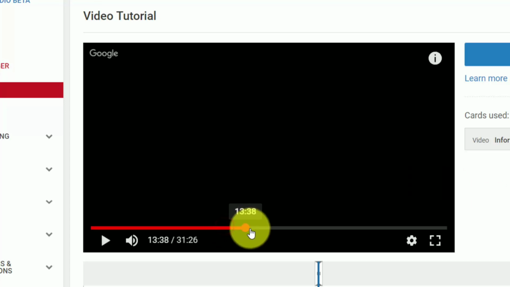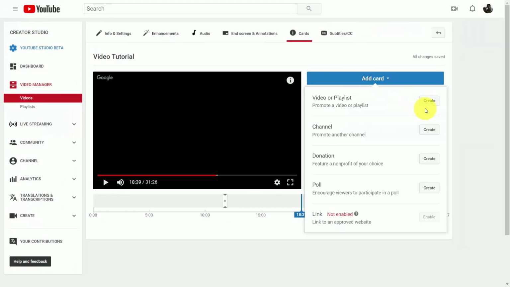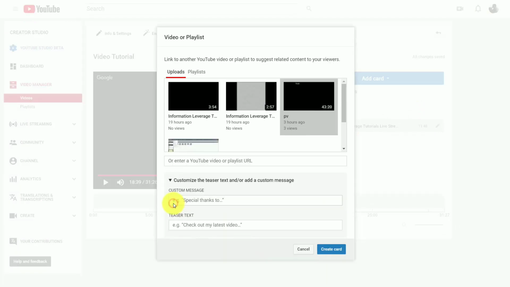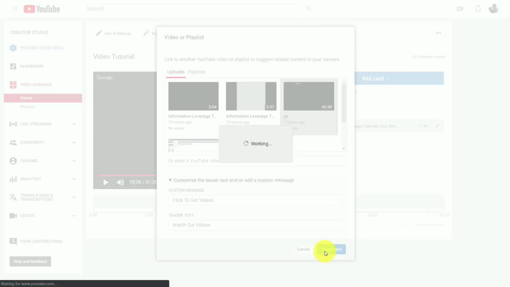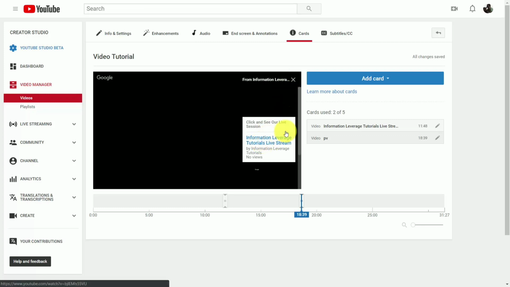You can add in some other cards. For example, maybe further into the video, you're going to click Add Another Card, and it's going to be another video. And then you're going to click the video. You're going to write in a custom message, and then you're going to click Create Card. And then at this point in the video, your viewers are going to see this area. They click on it. They're then going to have this information where they can click and go to another video.